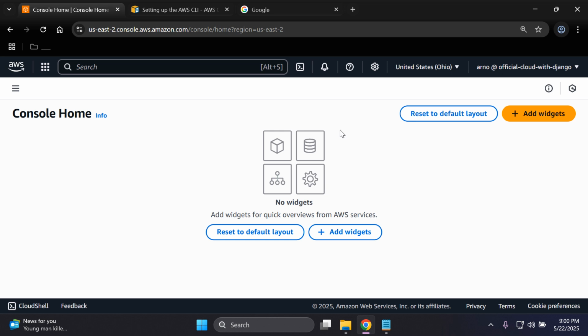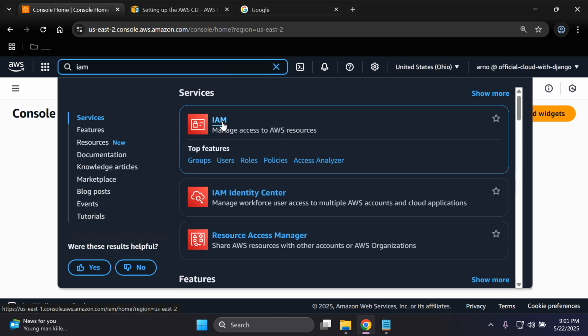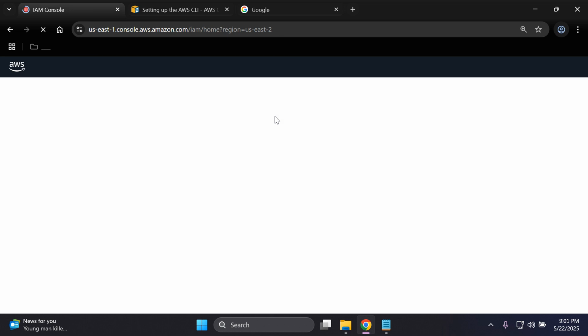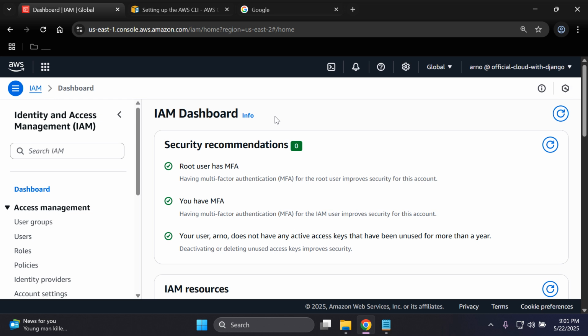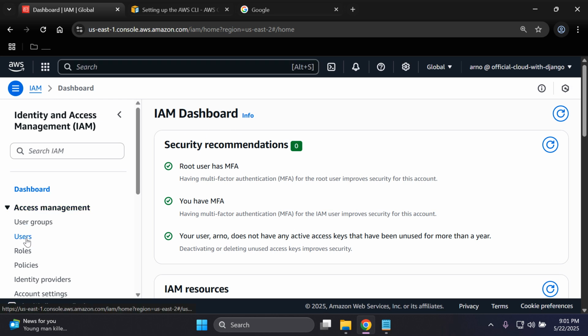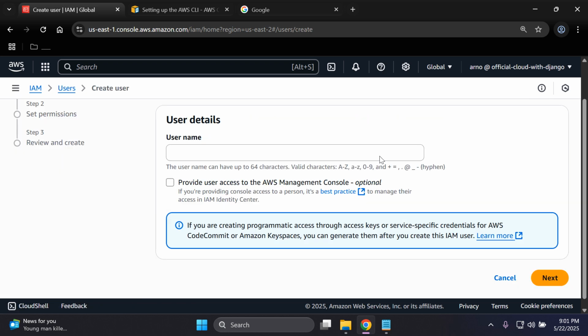So the first thing that you want to do is log into your AWS account, and then head on over to the IAM service. So we can type in IAM and click on that. Okay, then you want to go to users on the left hand side here. Then we can say create user.